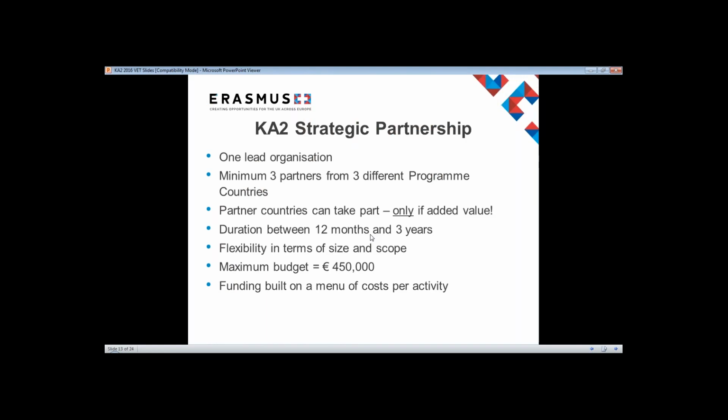Okay, so what is a Key Action 2 strategic partnership? One organisation applies to their country's national agency on behalf of the entire partnership. Projects can be of different sizes, but you will need a minimum total of 3 partners from 3 different programme countries, including the applicant. You can find the definition of a programme country on your handout. The lead or applicant organisation must always be from a programme country, although partner countries can participate as partners only if their participation brings clear added value to the project.